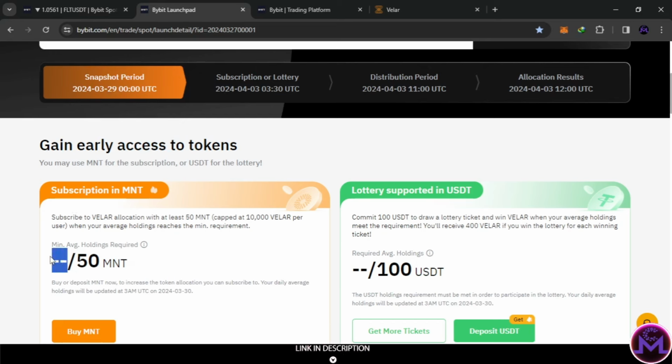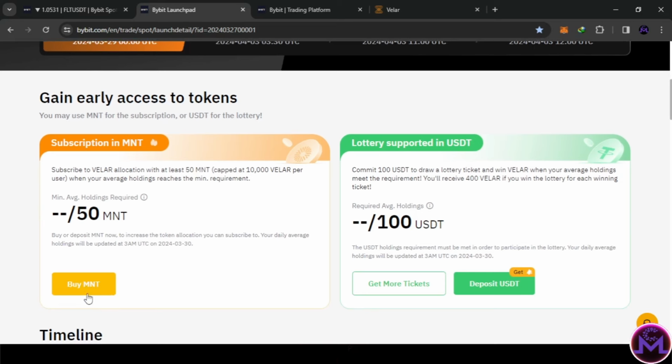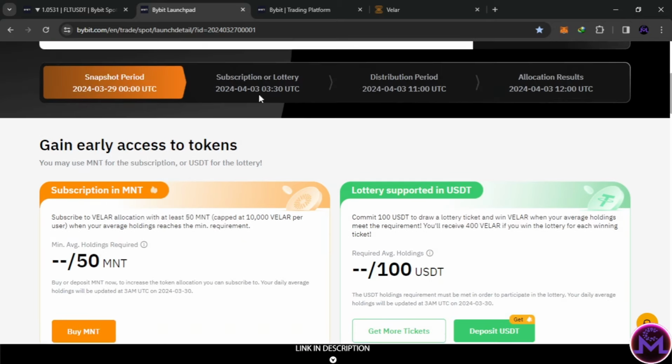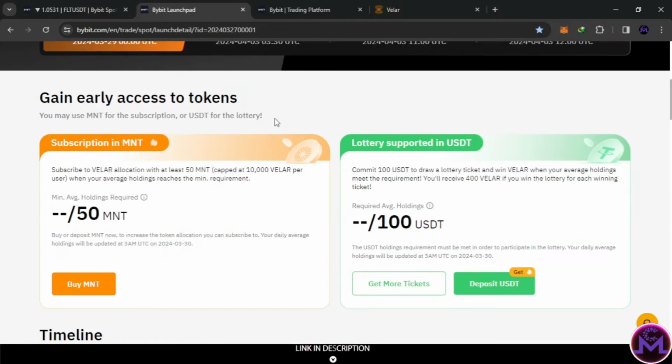So what happens with this average, guys? They do this to limit your amount of commits or subscription. Because after this finishes, comes the period called subscription or lottery. What happens in this subscription? This button will change. Instead of this, you will see commit or subscribe. What you have in MNT will be locked for a few hours, as you can see from this period until this, about 6 or 7 hours. They will distribute this coin to you, and your MNT will come back to you.